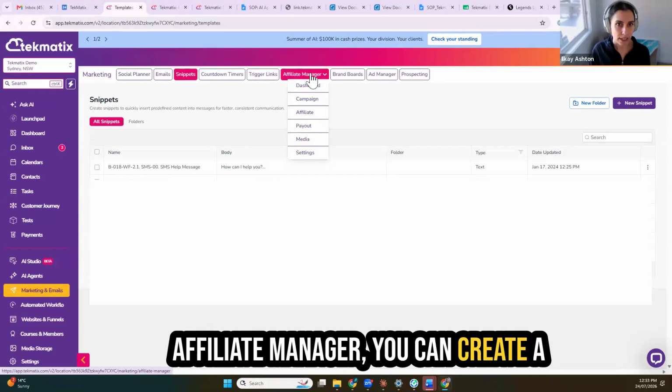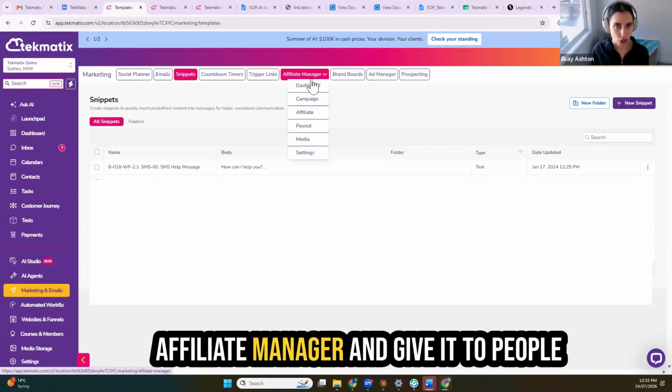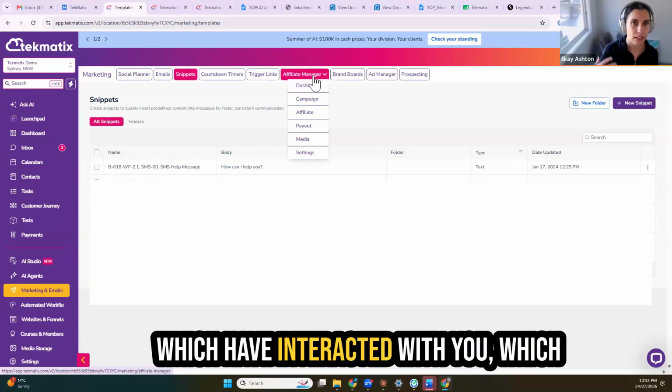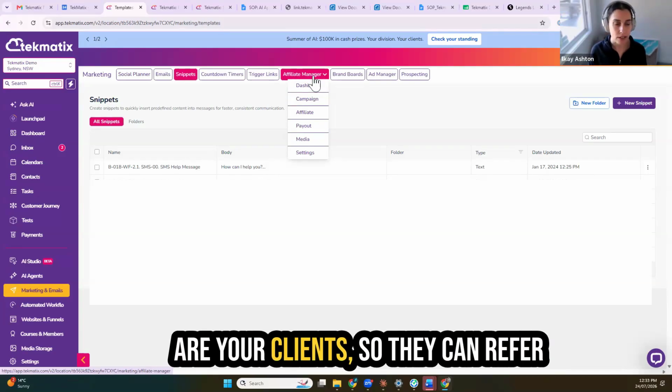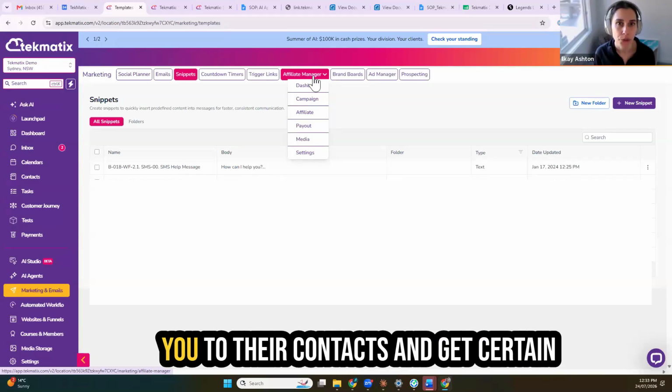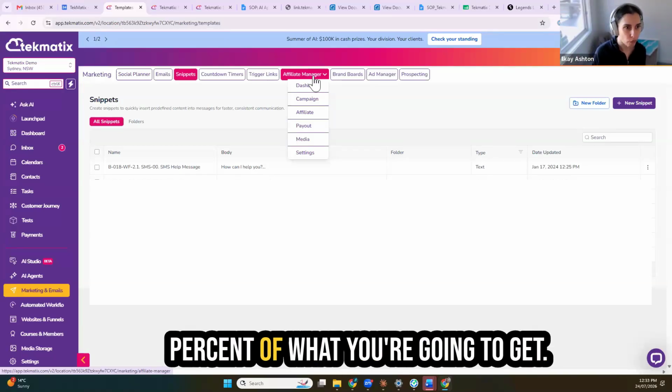Affiliate manager. You can create an affiliate manager and give it to people who have interacted with you, which are your clients, so they can refer you to their contacts and get a certain percent off what you're going to get.